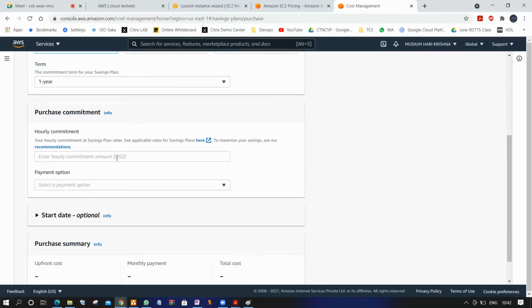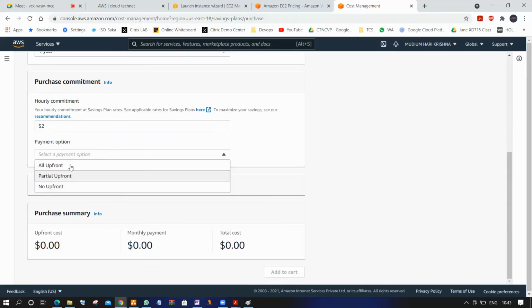Purchase commitment: how many dollars will it be? Enter the hourly commitment. I'm selecting $2 for the hourly commitment. Payment option: there are three methods. All upfront means the total cost amount, whatever you are charged, I'll pay upfront.